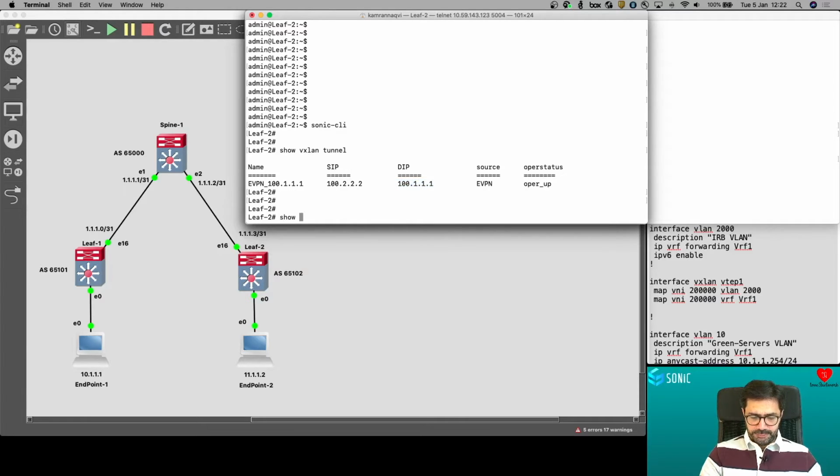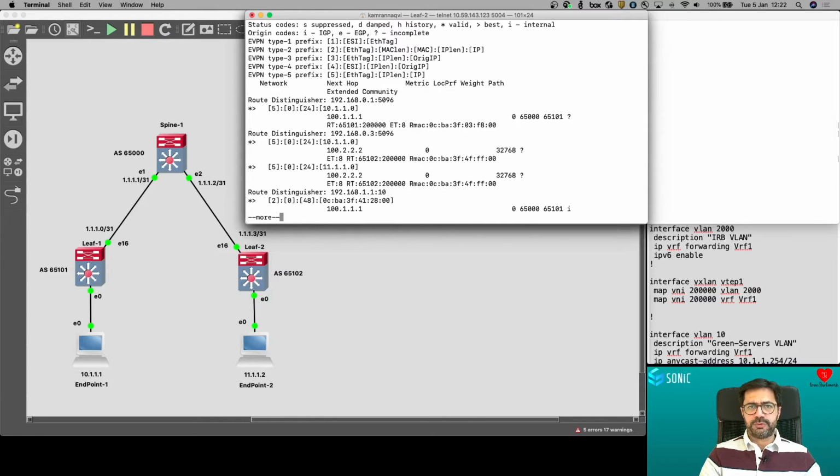Okay. Show L2 VPN, show BGP L2VPN EVPN routes. We can see all the routes. If I want to specifically look at a specific route type, only type 5 or type 2, I can do that as well. So let me show you that actually.